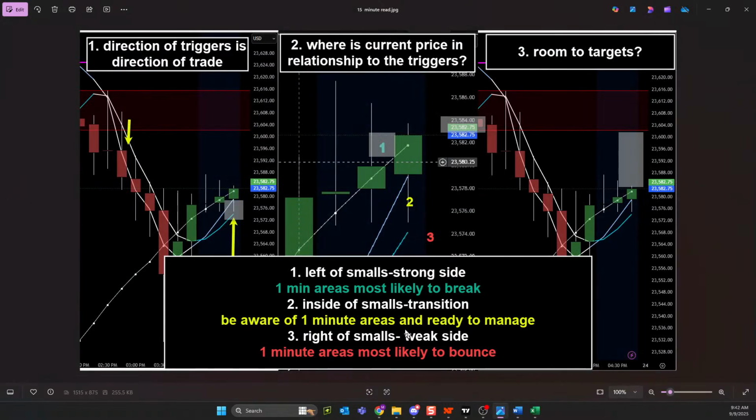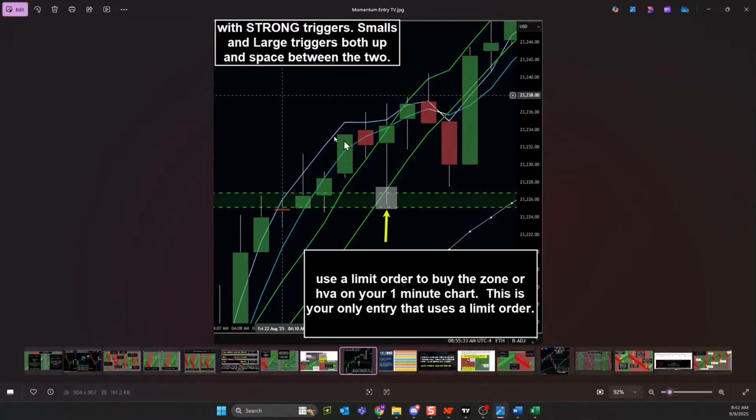The first entry look is what we call a momentum entry. And this momentum entry is a trade that relies on you being on the strong side of the triggers on your big chart. It relies on you having odds favorable momentum, smalls above the large, separated, space between the small and large triggers. And this is the only trade where you will use a limit order to buy or sell a pullback right at an area, guys. With strong triggers on both charts, with room on both charts, you can put a limit order and wait for them to come get you at an area. This is your momentum style entry. This is not the most common entry, but it does create opportunity for quick moves.